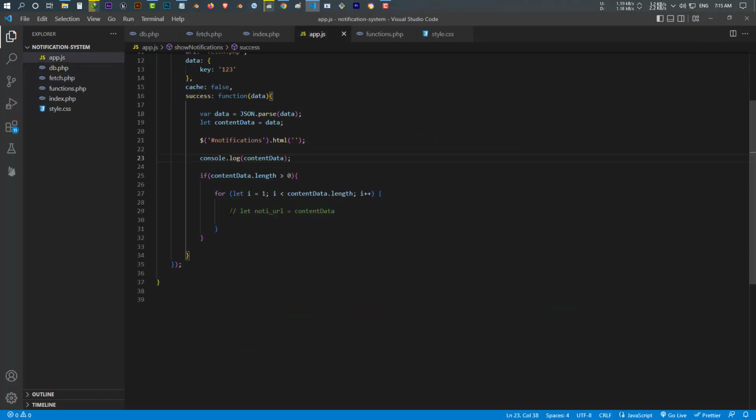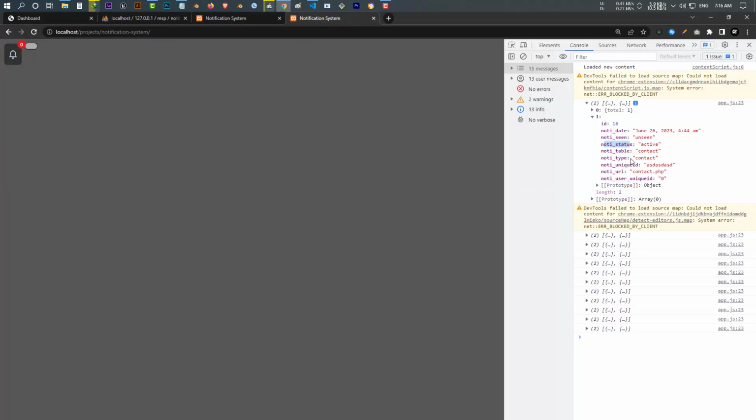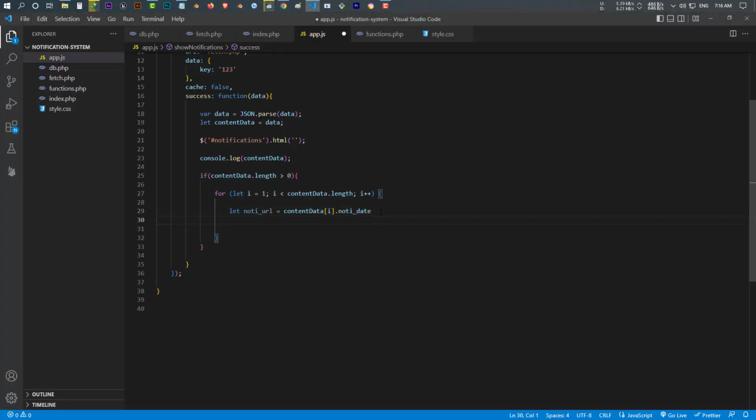For that reason we use this for loop. So we first say notification URL. From content data I want to select the element with this number, which is I, which is 1, 2, 3, 4. It will add up how much it is. And then from this one I want to get this notification date. Okay, just like that. And I'll make another one.